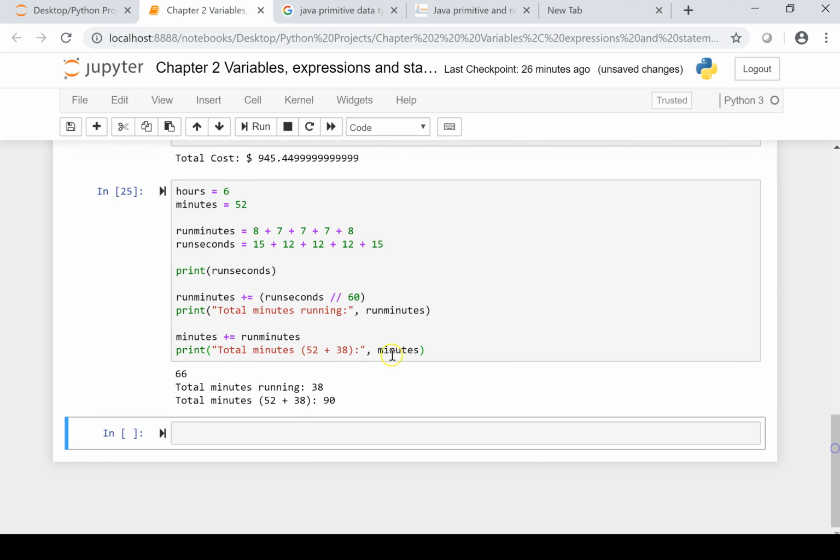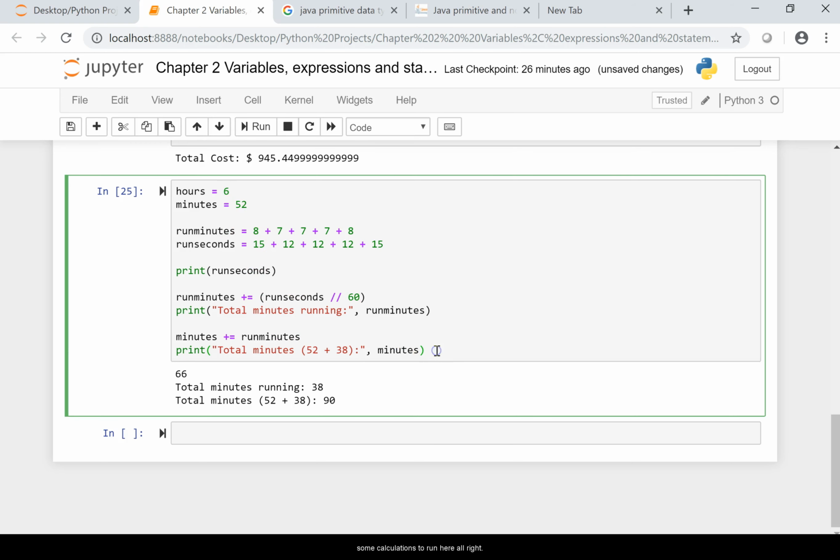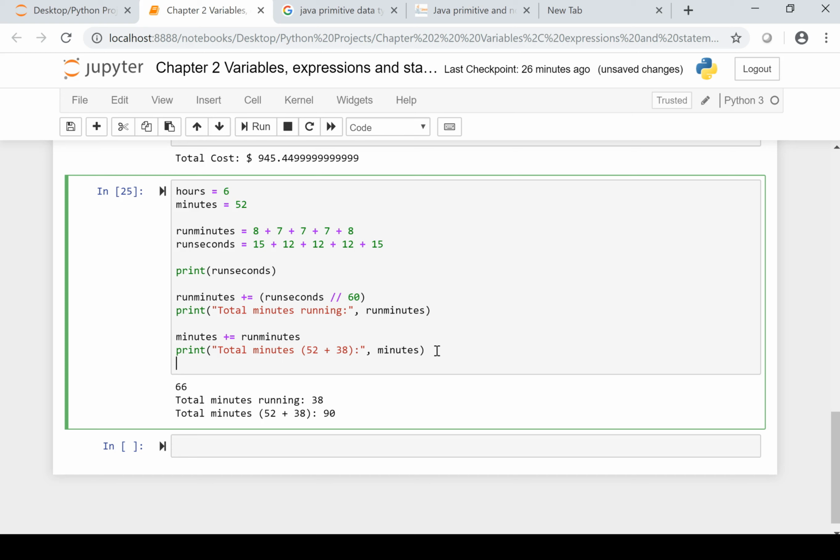Yep. Okay, 52 plus 38, so 50 plus 30 is 80, 2 plus 8 is 10, 80 plus 10 is 90. So that gives me 90 minutes here, okay? So 90 minutes needs to be converted to an hour and 30 minutes. So that would make that 7, and the minutes would be 30. So we've got some calculations to run here, all right?